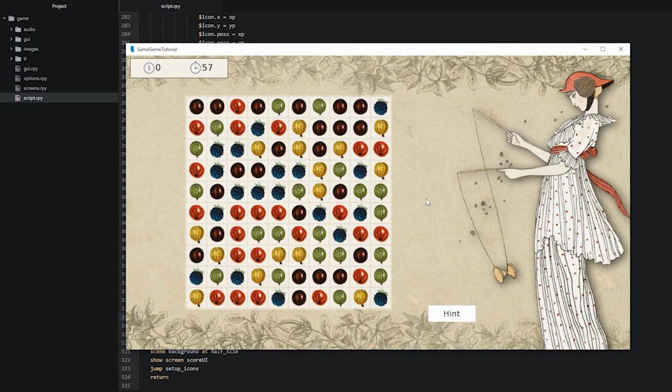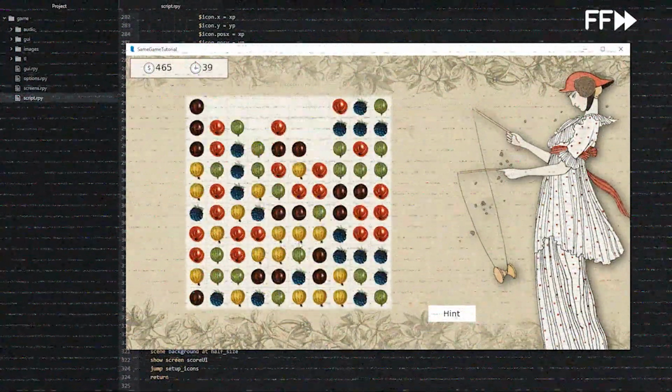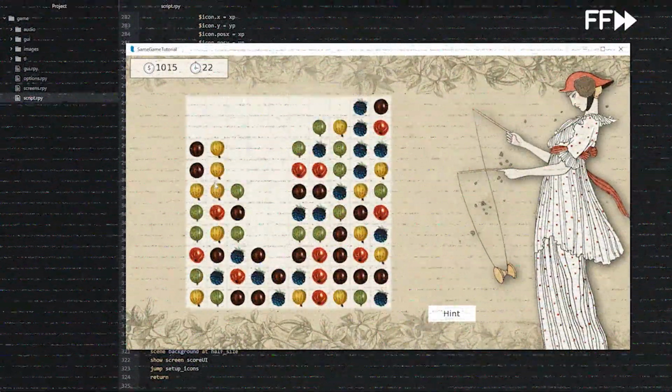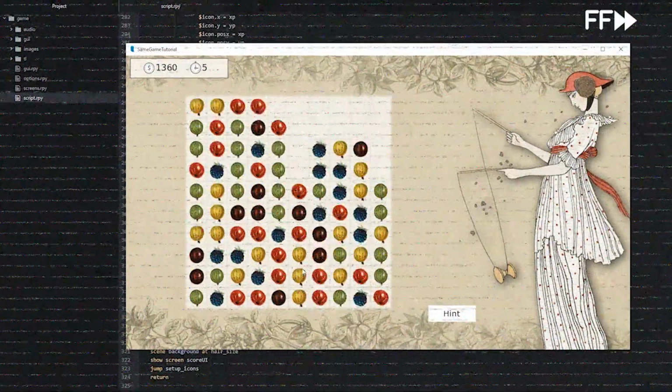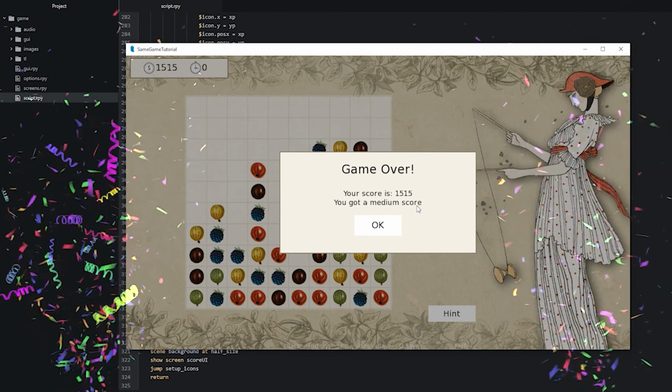So now let's go ahead and try this again. So now we can see that the game over screen has popped up again, and we can also see that the second text after the title is now working correctly, as we can see it says "You got a medium score."